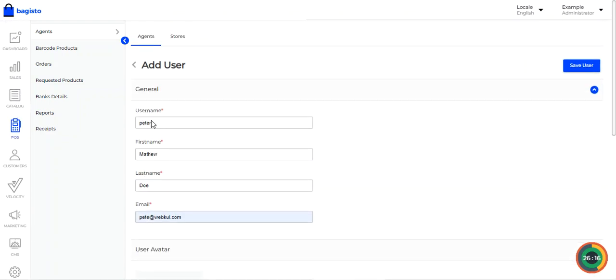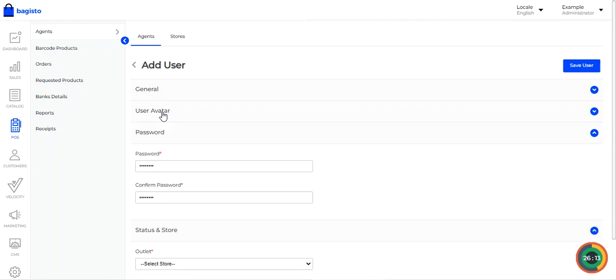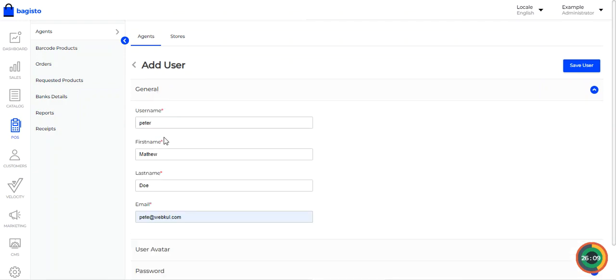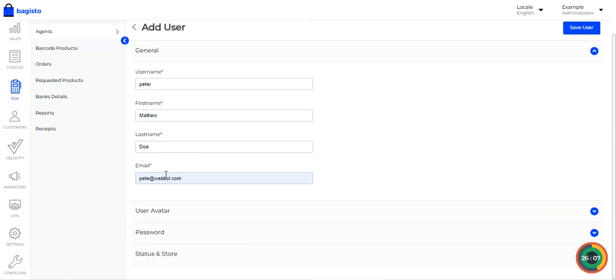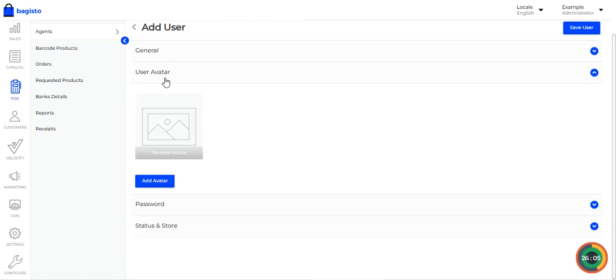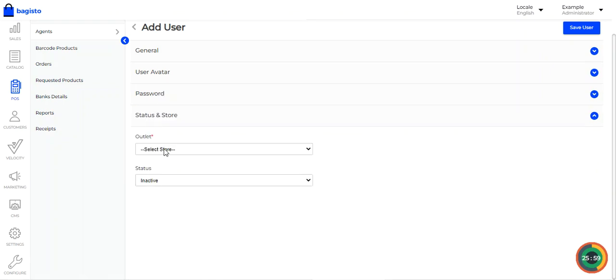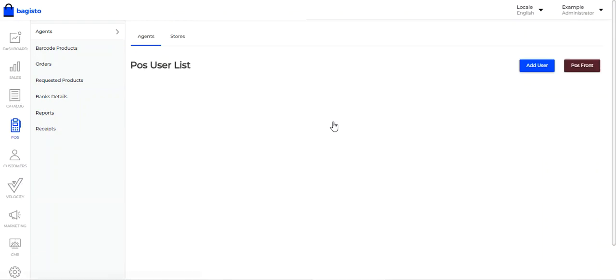While we're adding a user, we have general, avatar, password, status and store options. Under the general, we'll be providing the username, first name, last name, email. Under the avatar, we'll be adding the avatar. Under the password, we'll set the password for the user. Under the status and store, we'll be selecting the store to which we want to assign this particular user, and set the status as active, and tap on save user to save the particular user.